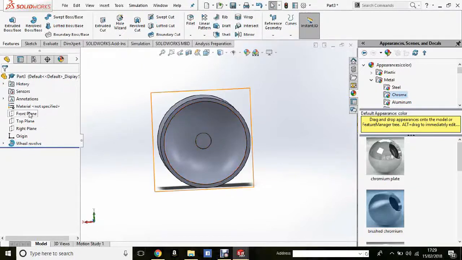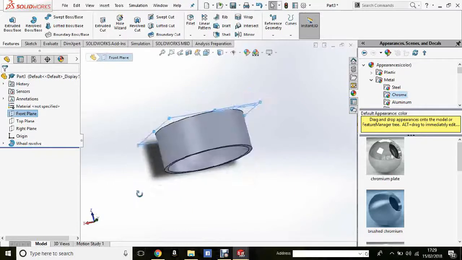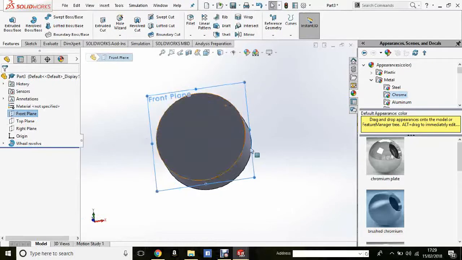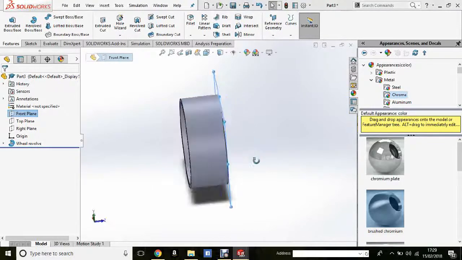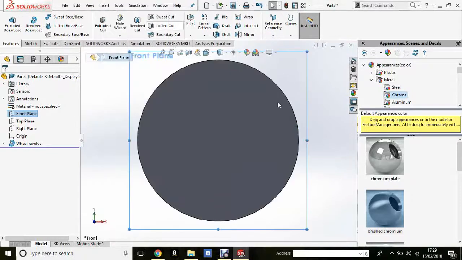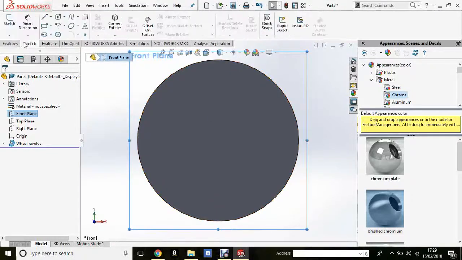If we click on the front plane, or whatever is perpendicular or at a right angle to the back face of your wheel, we'll select that, hit spacebar and click normal to, and we'll go into sketch now again.